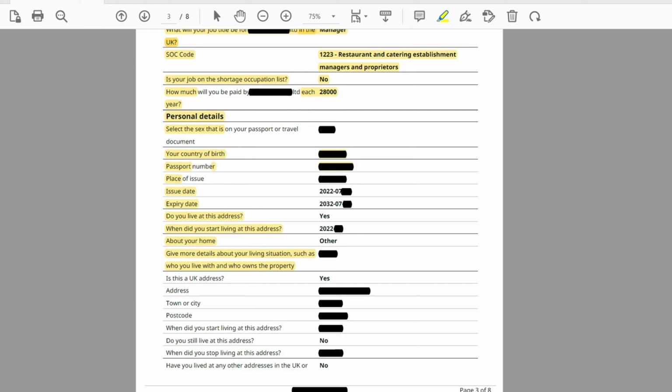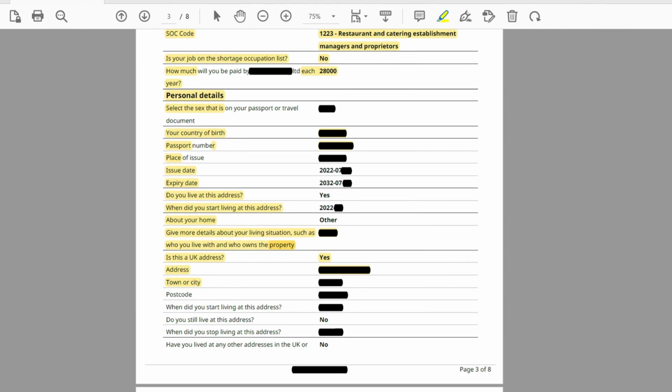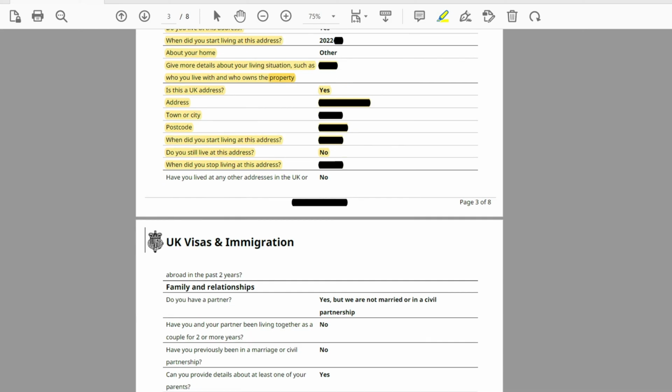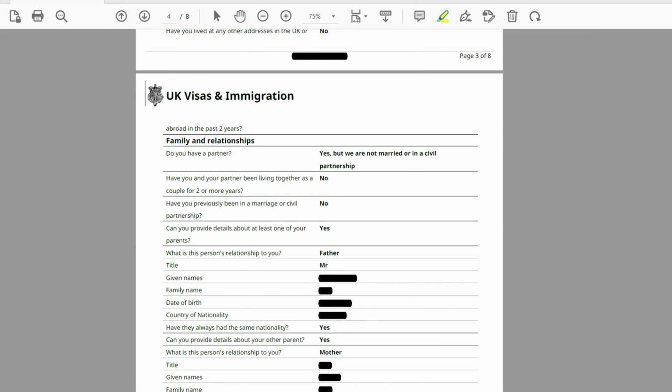So they asked, where is your address? Where do you live? Address details, all those details. So they want basically all your 5 years details, like where you have stayed in the last 5 years. So nothing rocket science, just the basic things. So don't worry about it.